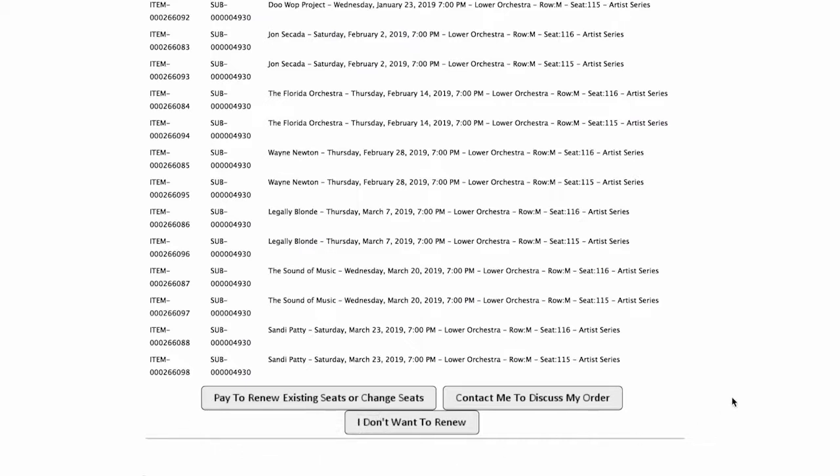But if something else is going on with your order, if you don't want to renew at this time and you don't necessarily want to cancel, but you'd rather have the box office call you to discuss something, then you can click this button here, and that'll send a message to the box office to get in touch with you. And then there's this third button, I don't want to renew. If you don't want to renew your tickets, that will release your seats, and so other subscribers may be able to get them in the future.